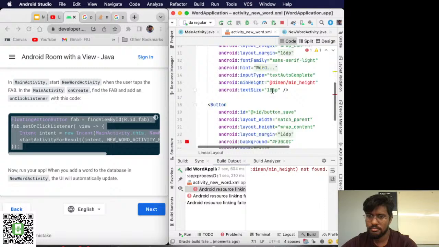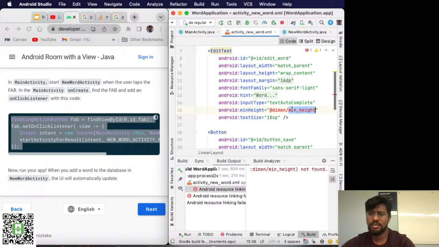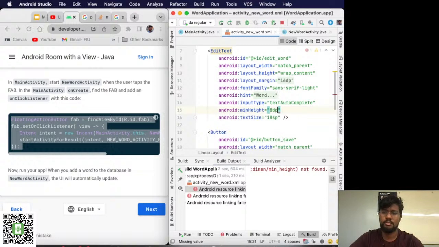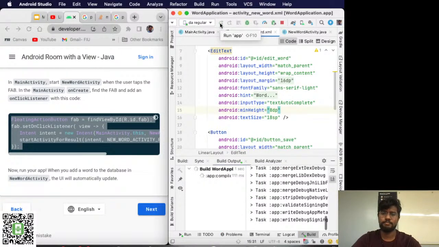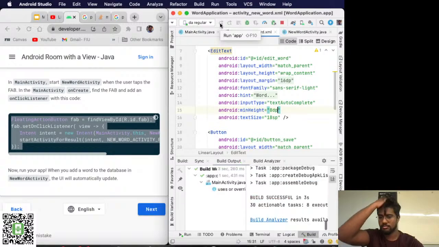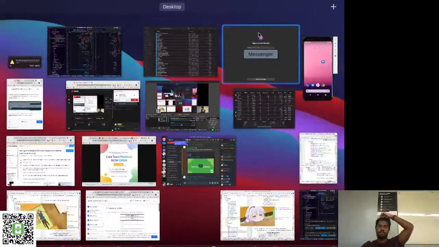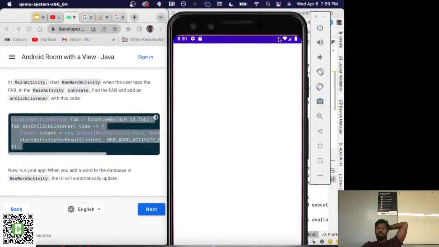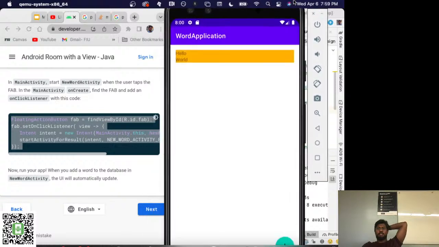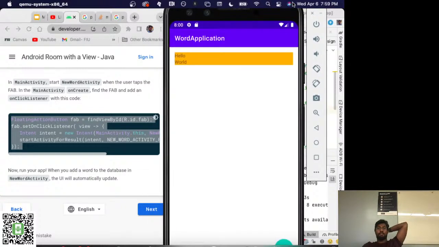Can't find the file. Oh yeah, okay, min height. It was 8 dp, so it's fine. We'll just manually do that. Let's see, maybe there might be another one of those. I'm not sure. Oh, okay. Let's go. I wish I could make this a little smaller, but hey, there it is.